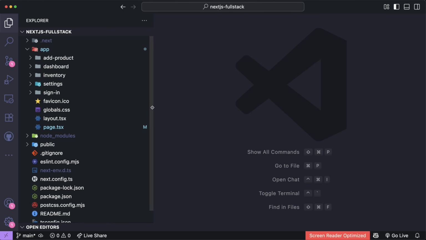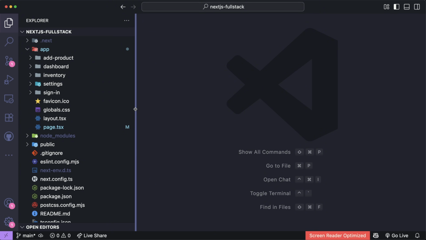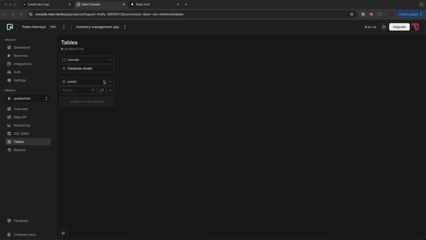And there's so many options out there, but one of the most famous ones and one of the most secure ones is Prisma. So Prisma is what we're going to be using for this project, and it's going to help us connect our project to our Neon database.